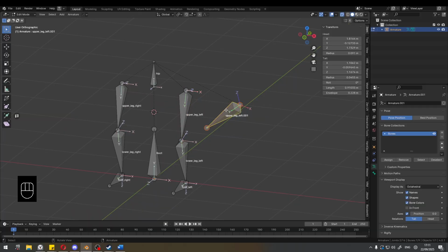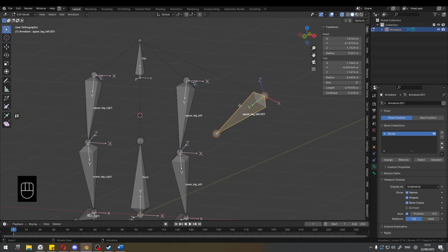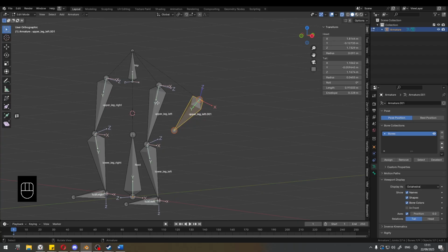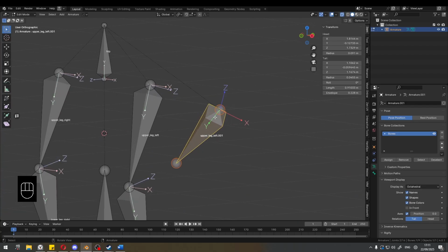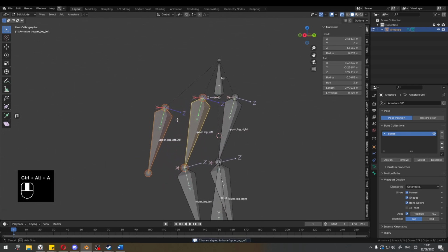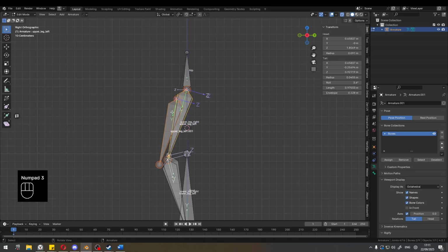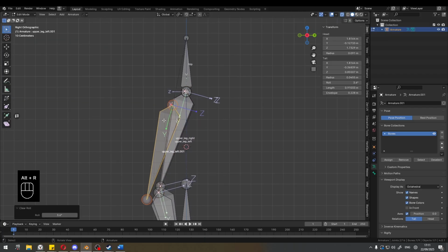Now, let's talk about aligning bones. So we have this stray bone here, and I want it to be aligned just like this bone. So I click on this one, and then I shift click on the upper leg bone, and if I press Control Alt A, it'll be aligned with it. It'll follow the rotations.